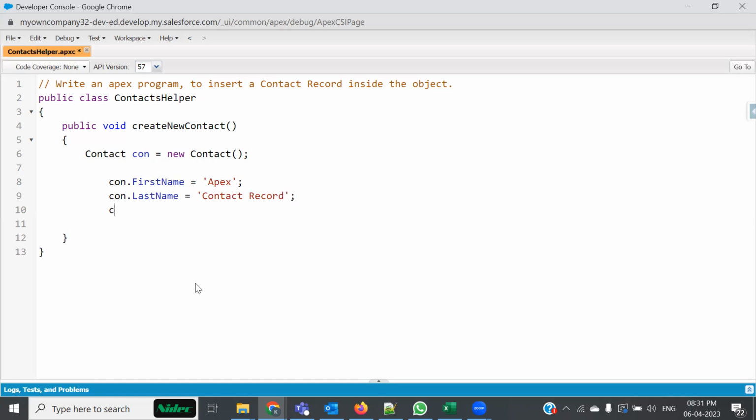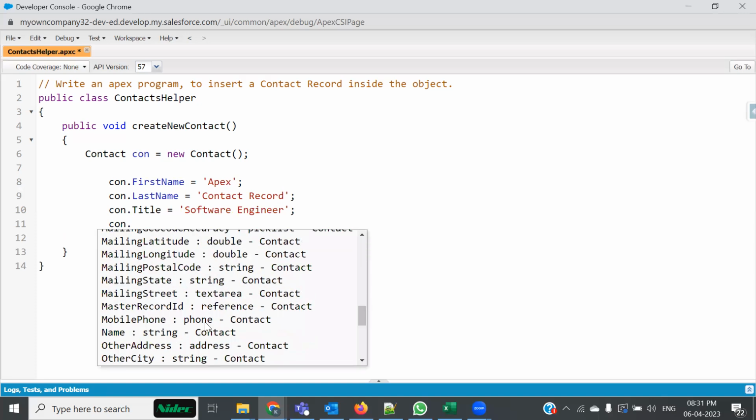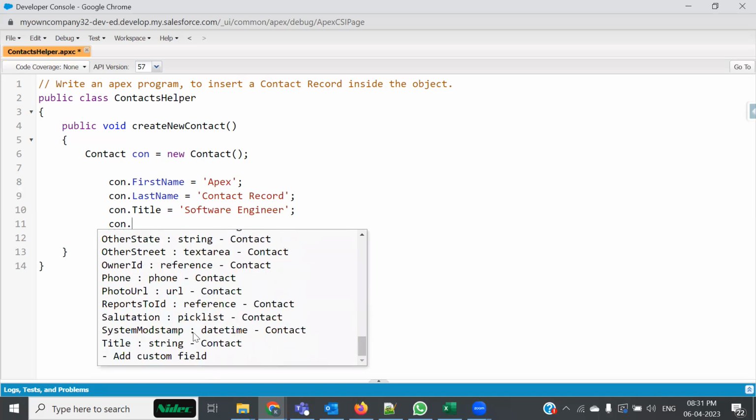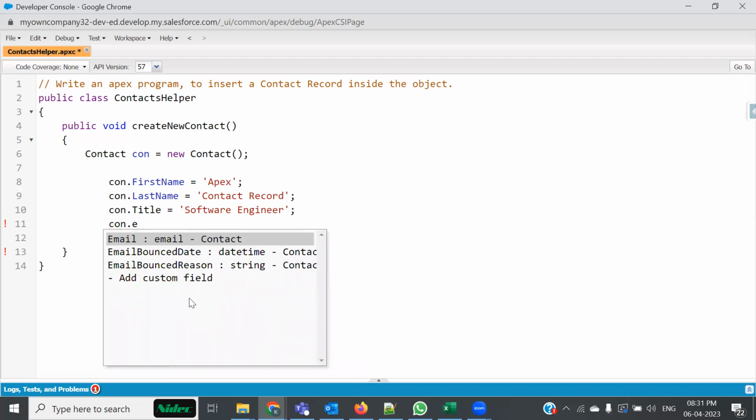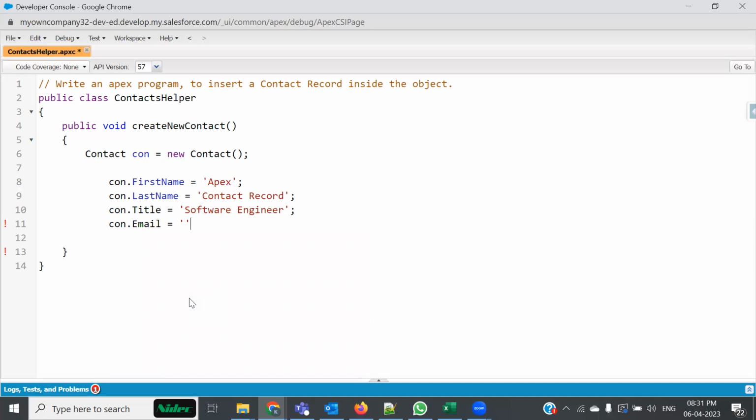record. Okay. And then con dot, let's say title equals to, you can give anything, software engineer. And then con dot, you can see the names of all of the fields, every field inside this contact object, they are being listed out. You just have to select one of them. All right. Con dot, let's say email equals to testing data @test.com.